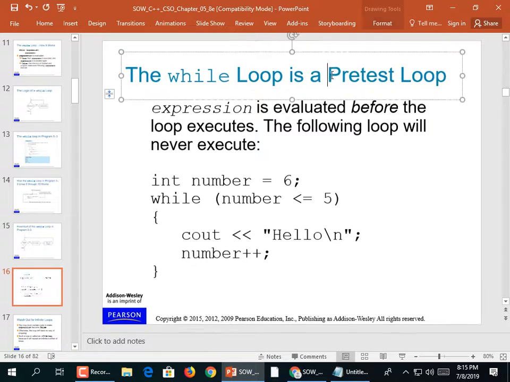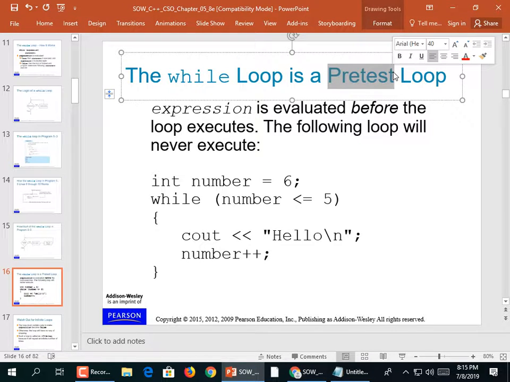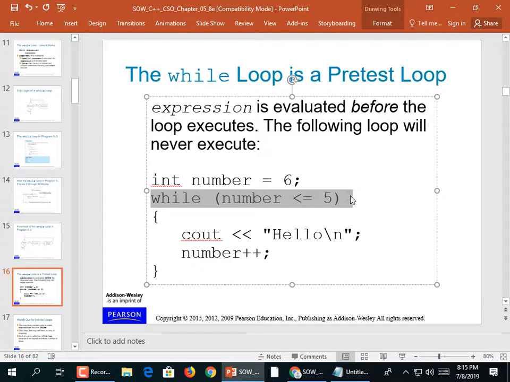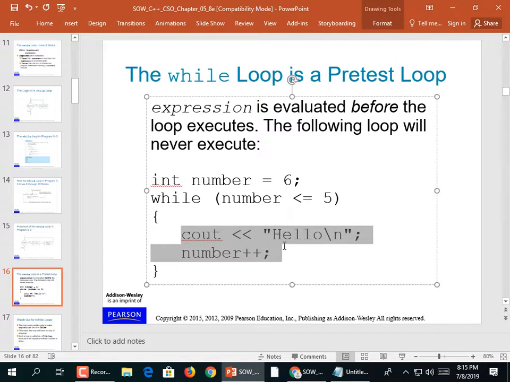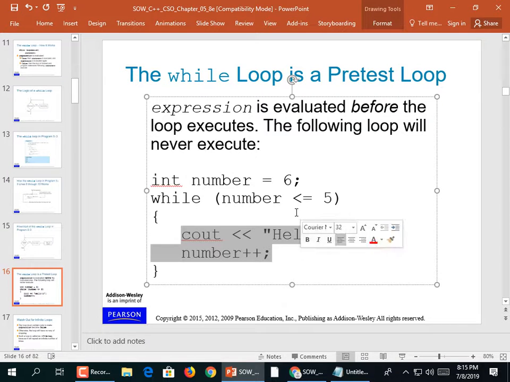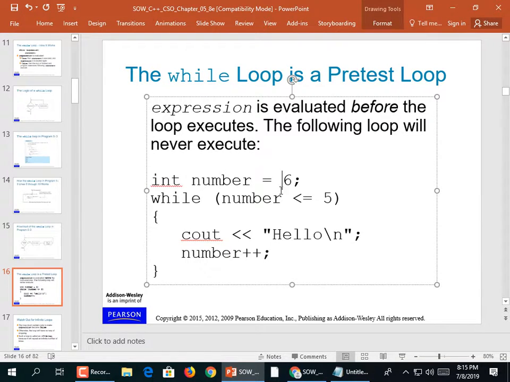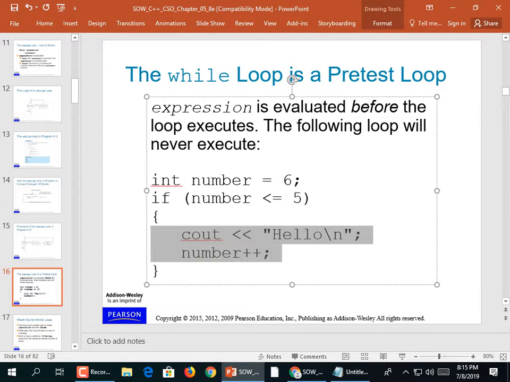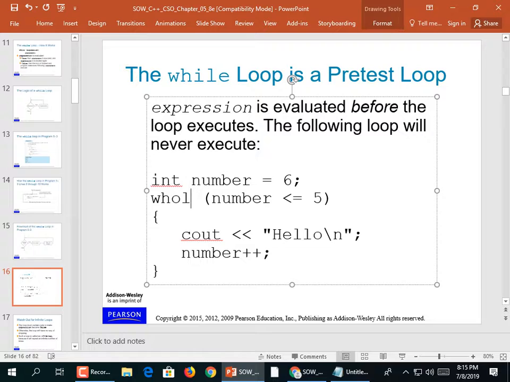It is what's known as a pretest loop. The fact that it's calling it out as being a pretest loop implies that there's a post-test loop as well. What does pretest mean? It means that this expression is evaluated before the code comes in here and does this. And so if this is true, it does it, but if this is false, hello is not even printed out one time. And that's the case. Number is equal to 6 while number is less than or equal to 5. Well, that's not true. It's just like that was written with an if. If it was if, it wouldn't do this. Same thing with while. Pretest means do the test first and then conditionally perform the block of code.